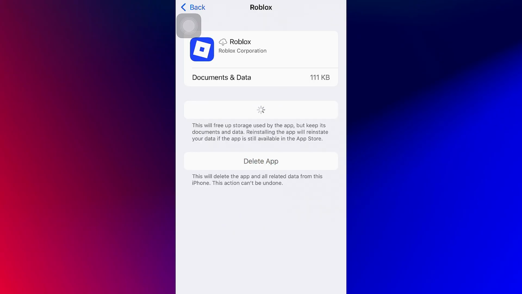This will reinstall Roblox and verify the integrity of the app's files, which can help resolve any hidden bugs or data issues causing the purchase error. This method should fix the purchase failed error on Roblox.